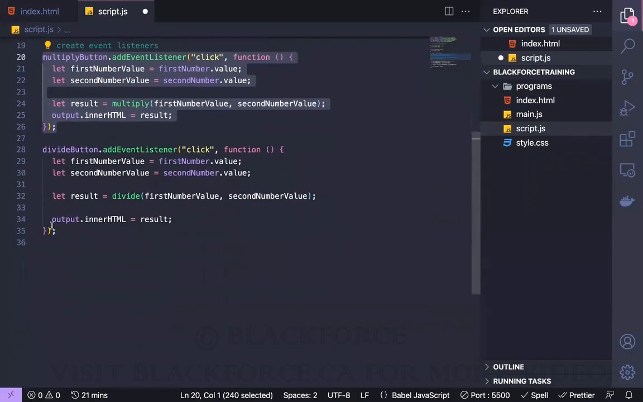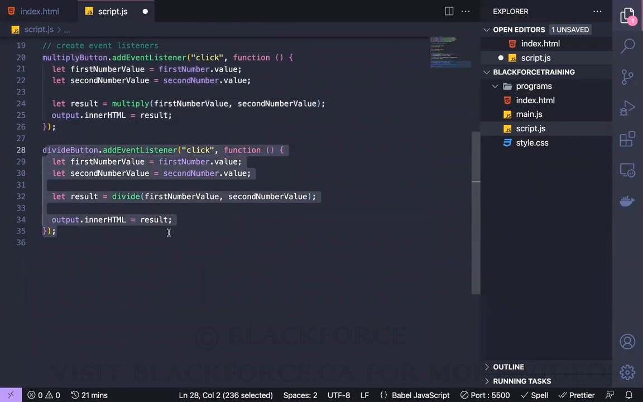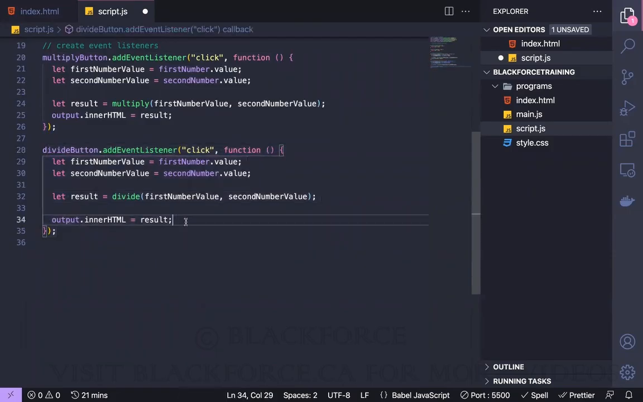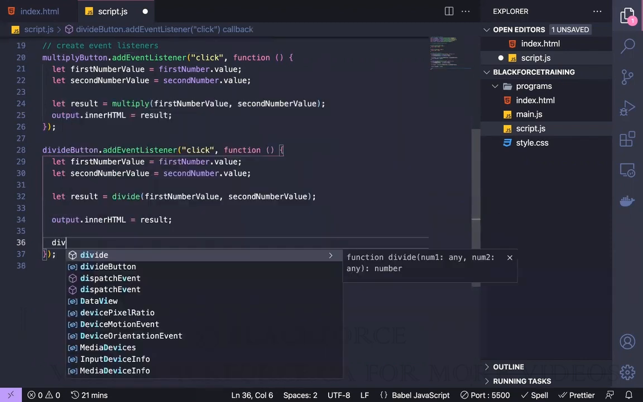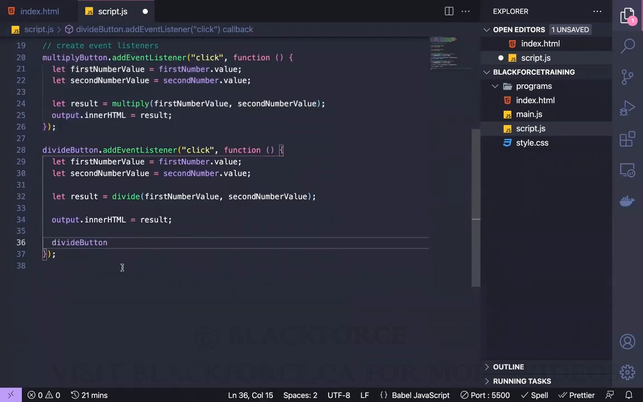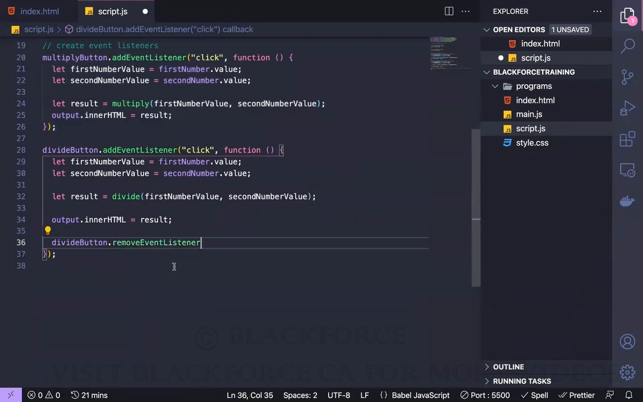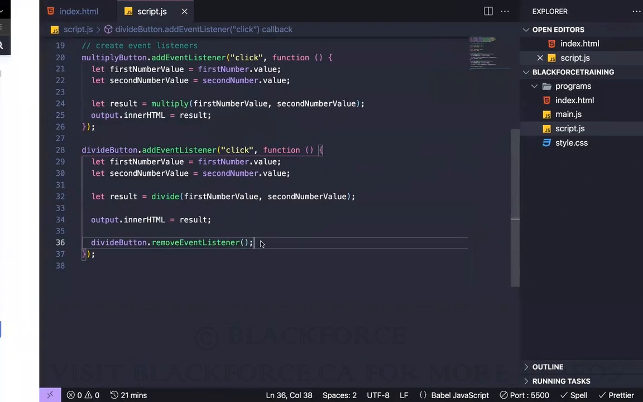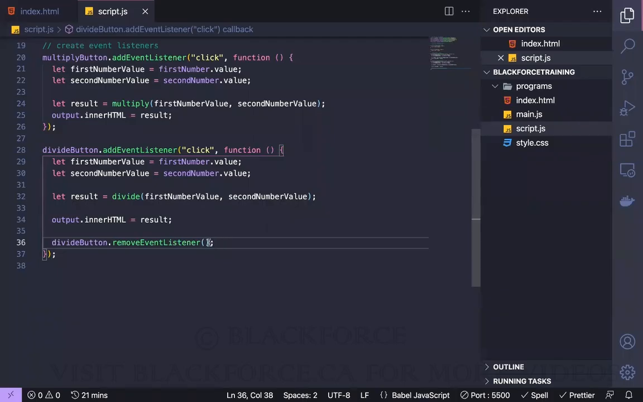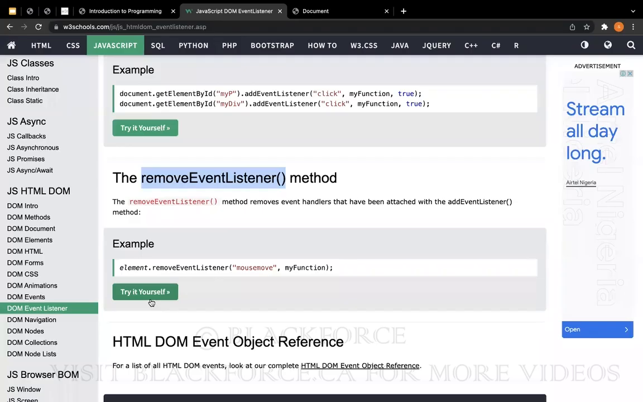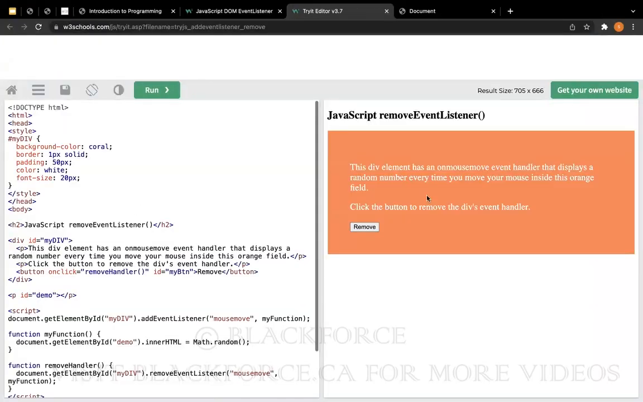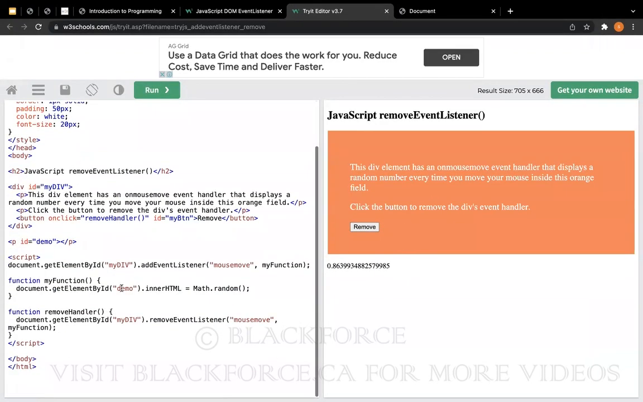Let's say we have a program and I've done what I want after the button has been clicked. Let me do an example. Once you click the divide button once, I'm going to remove the event listener, so I don't want it to work again. So I'm going to do removeEventListener. Let me see what parameters. I know I'm going to pass in click.